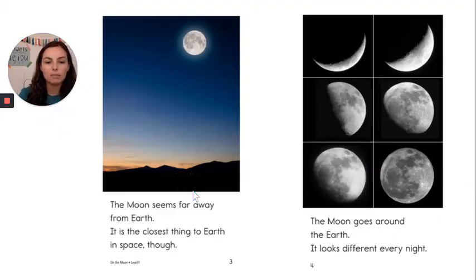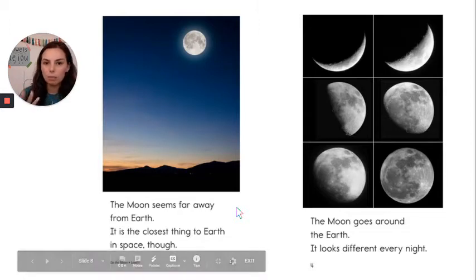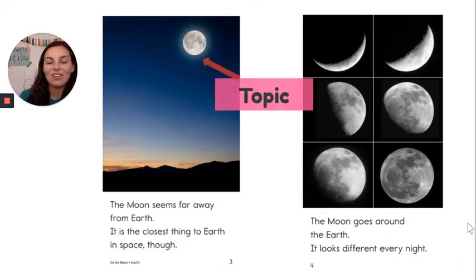The moon seems far away from Earth. It is the closest thing to Earth in space, though. The moon goes around the Earth. It looks different every night. So you know what? I was correct. The book is still talking about the moon. So the moon must be my topic, because the topic is the same on every page.